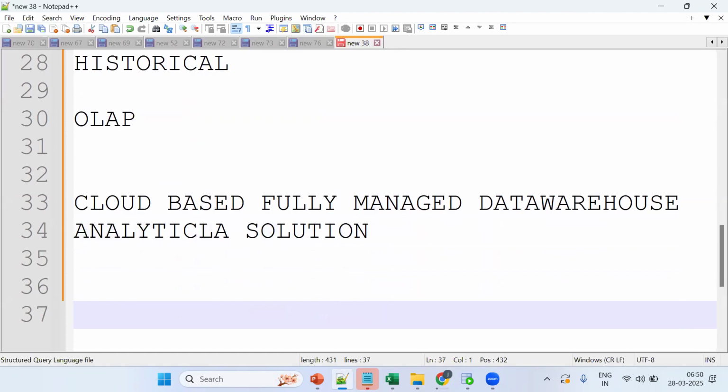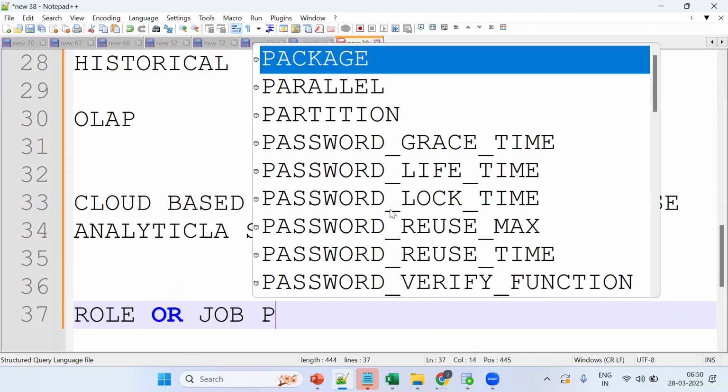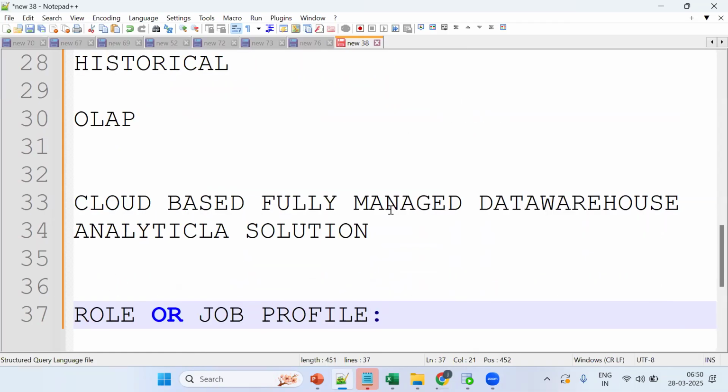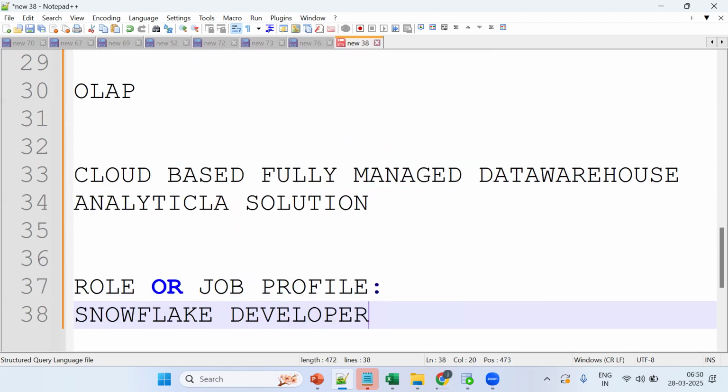And tell me, after completion of this course, what is our role or job profile we want to apply for? Anyone, any idea? These are the basic things you should have knowledge of. What is the role? It is Snowflake developer, or we can call it Snowflake data engineer. So we need to apply for this profile, developer profile or data engineer.